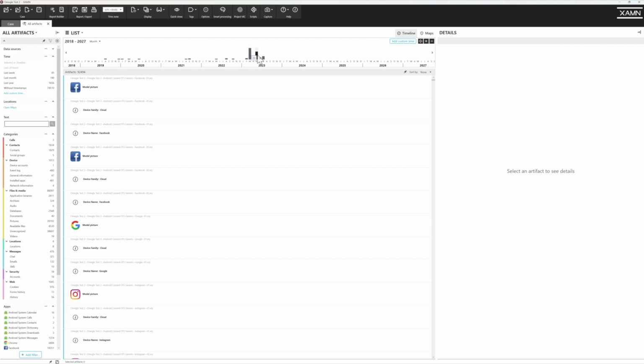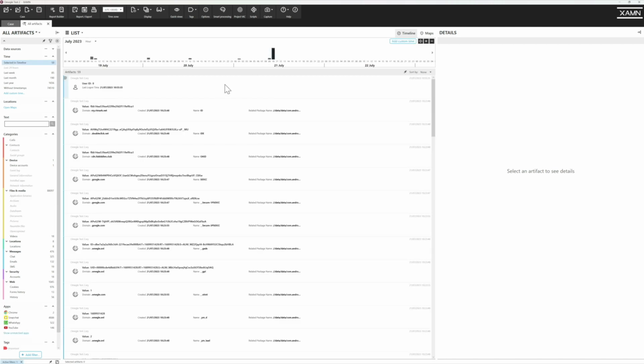And I'm now looking at it per month. I can drill further and look at it per day. And if I hover over the 21st of July and use my scroll button again, you can see I'm now actually getting times. I'm now getting artifacts just for 10 AM on the 21st of July.